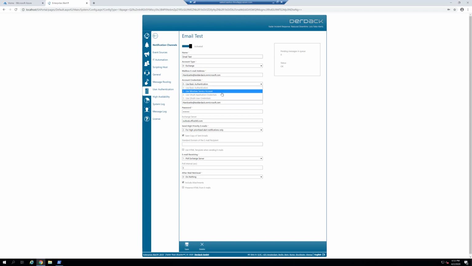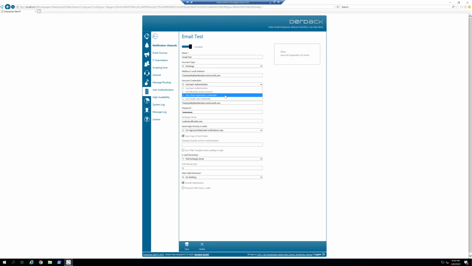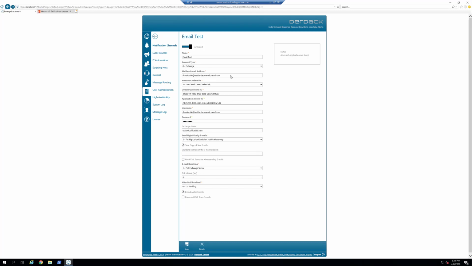The difference here is the application credentials give Enterprise Alert access to every email account in the domain, whereas the Use Oauth user credentials just gives Enterprise Alert access to the one email account. The difference between these two options is the Use Oauth application credentials gives Enterprise Alert access to all of the email accounts inside the Active Directory service, whereas Use Oauth user credentials just gives them access to the single mailbox that you input inside the email address box.